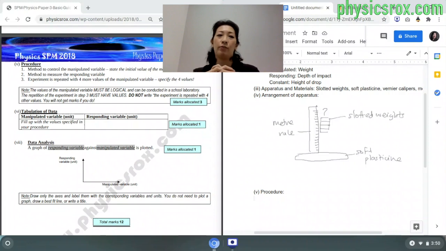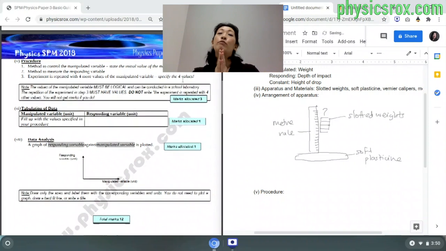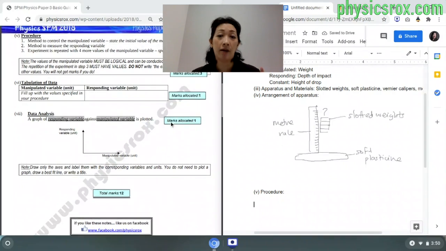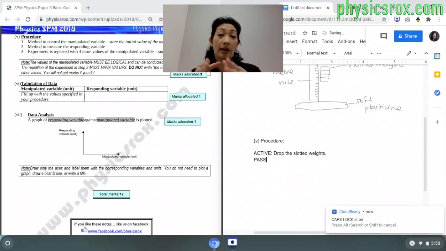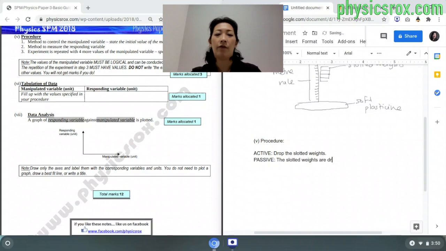Now, before we go into how to write a procedure, please remember that you must write the procedure in passive form, not in active form. What do you mean by active and passive? This is an example of an active form. Drop the slotted weights. You see, in active form, it's an instruction. You're telling someone what to do. Passive form is writing the line as if it's been done. The slotted weights are dropped.